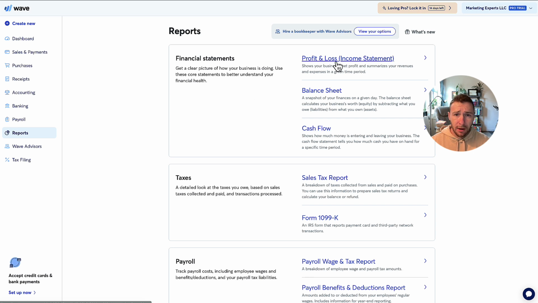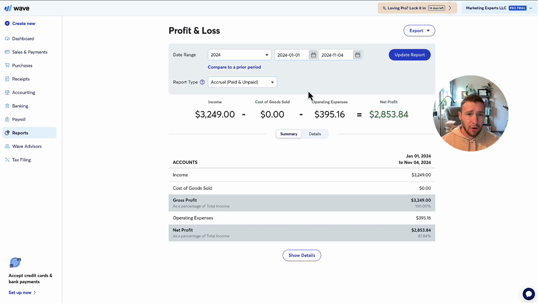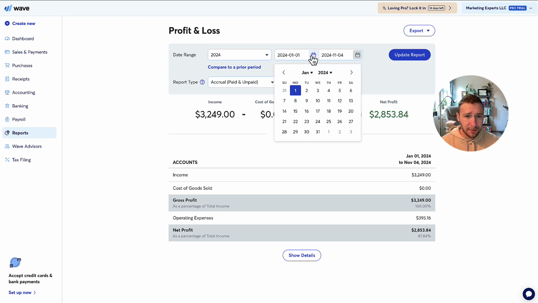So for profit and loss, this is the income statement. It's going to show you during a specific time period. We'll just do it for November, for instance.